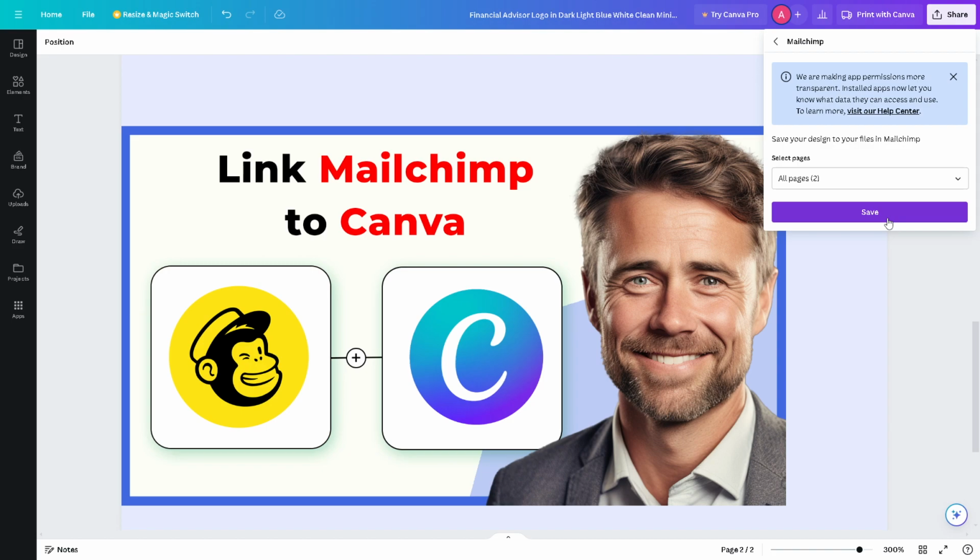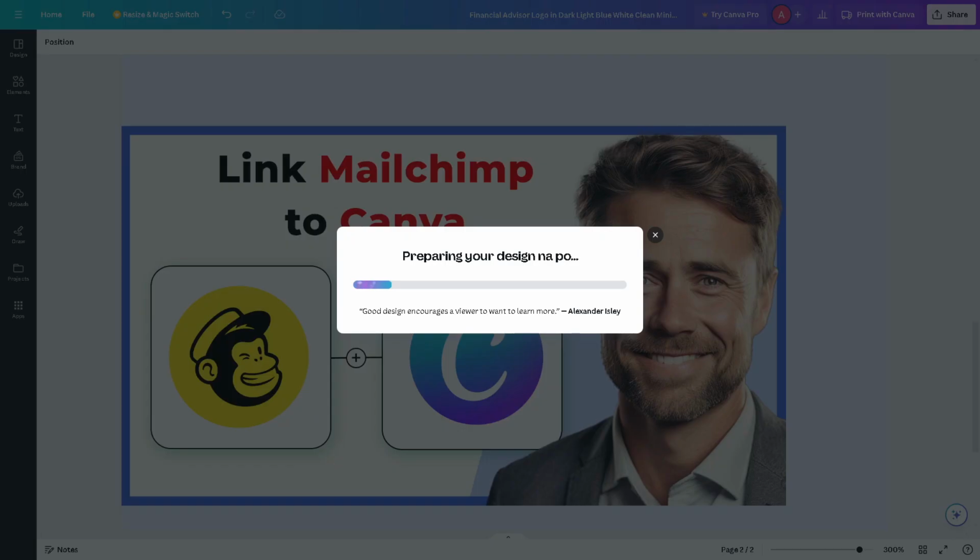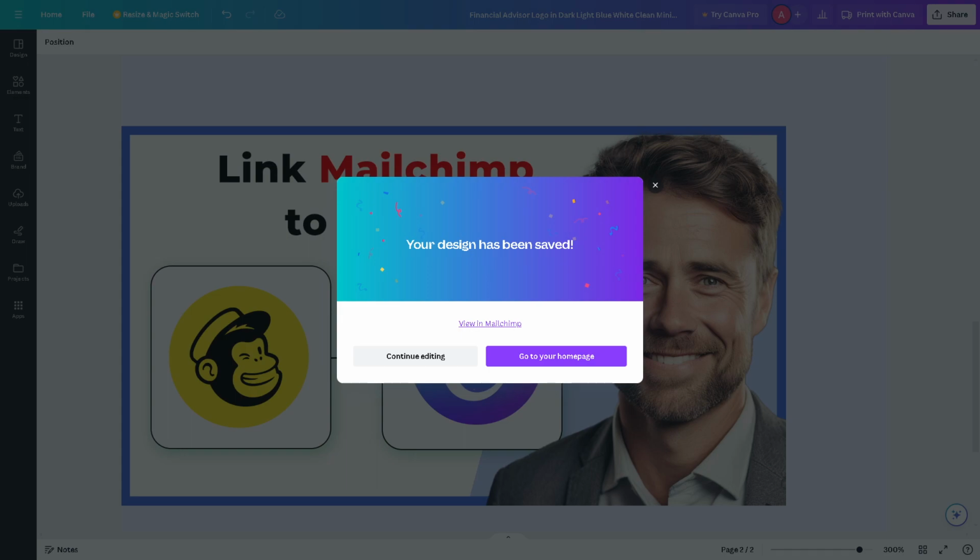And all you're gonna do is select all pages, save. Now while it's loading, in a few seconds you will be asked to log into your Mailchimp account to give authorized access. As you can see, your design has been saved. You can continue editing, go to your homepage, or obviously view in Mailchimp, which we are going to do.